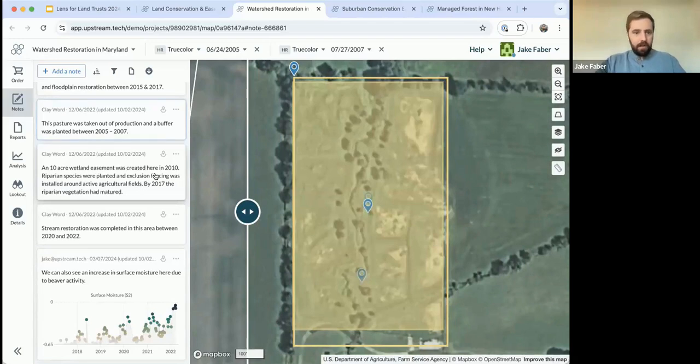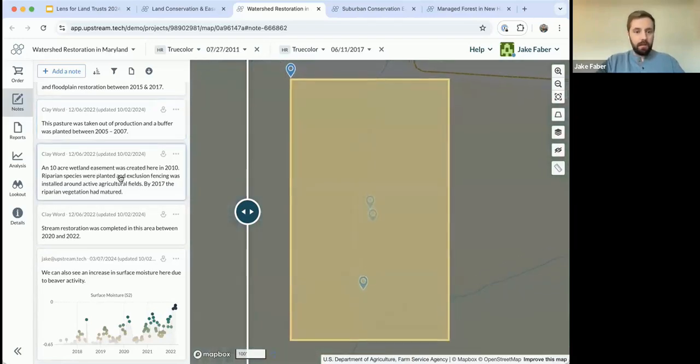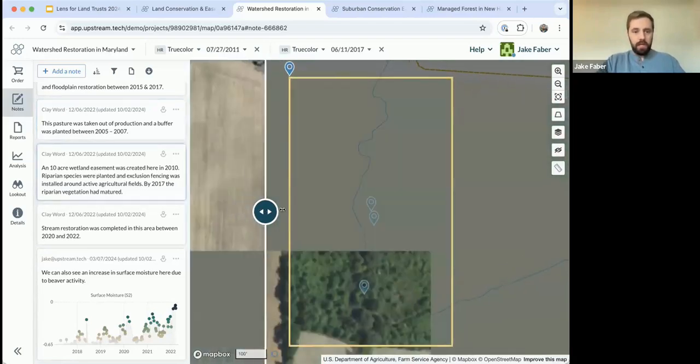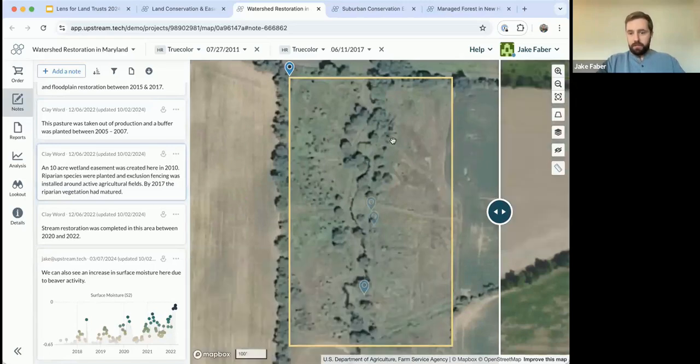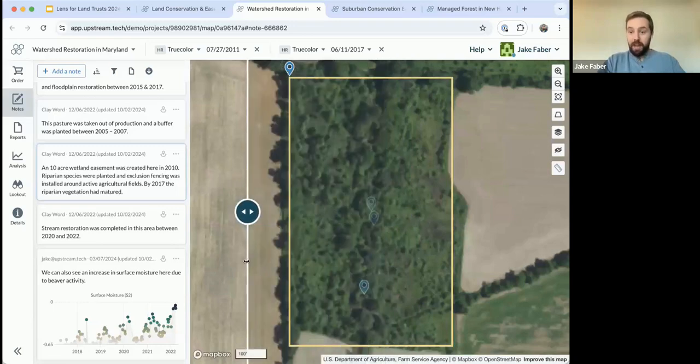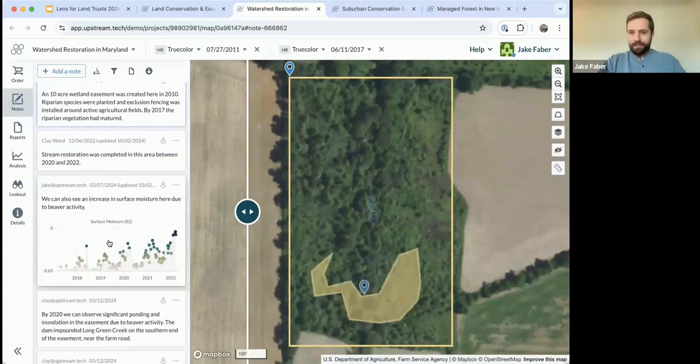Small area of just 10 acres. And in 2010, so this was just the year after that easement was created. In the time since, there's been quite a lot of change. So now we've really started to see regrowth of native vegetation here, which is really cool. So a lot of really interesting stuff going on.